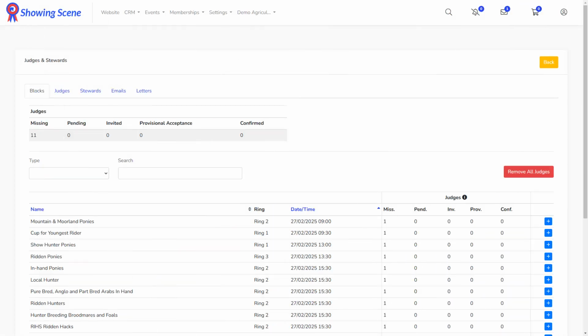Now we have turned on tracking judge acceptance. The Blocks tab summarizes the number of blocks where judges are missing, the number of pending invites, the number invited, the number provisionally accepted, and the number confirmed. The objective is to have all judges and blocks confirmed and all other stats at 0.